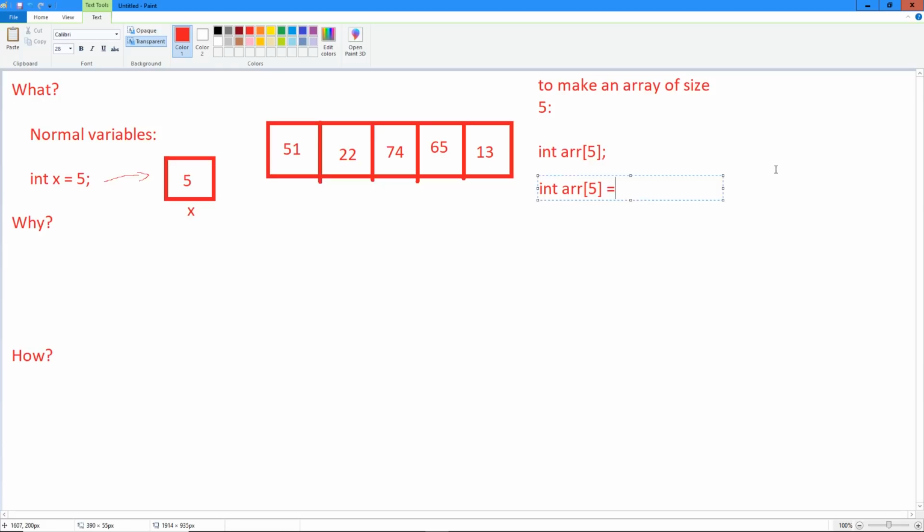So it starts off similar. We'll use an equal sign. Instead of using brackets like this, we're going to use curly braces, and we're going to fill in the values that we want our array to contain and separate them by commas. So hopefully this will make sense.